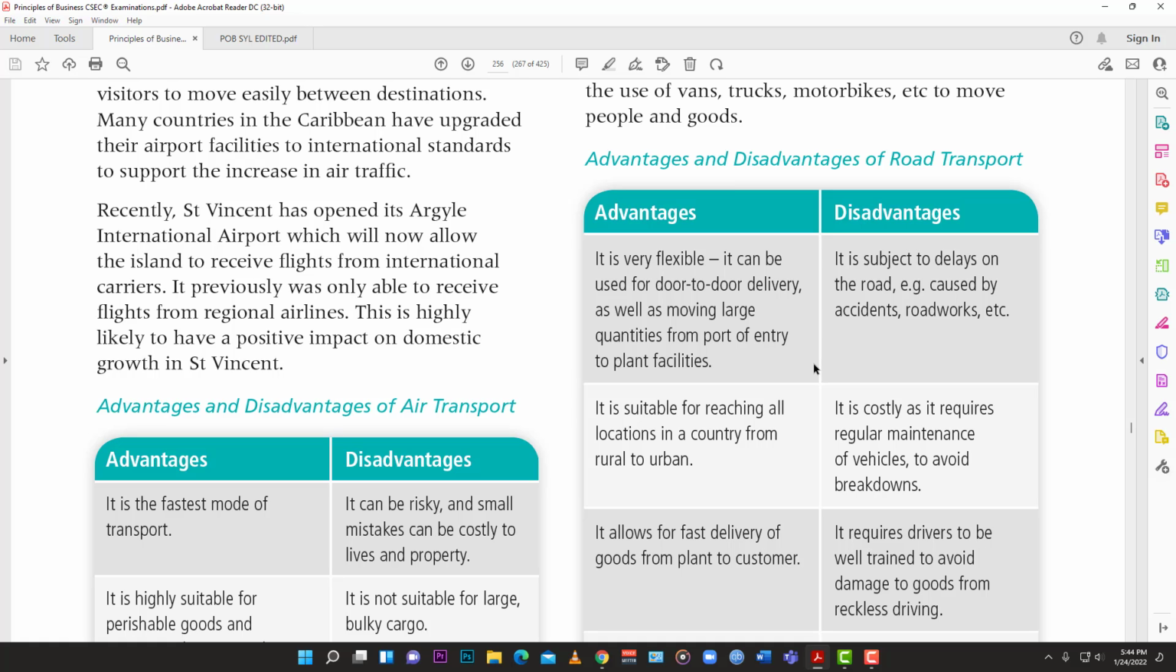And it can also be used for moving large quantities from the airport or the seaport to where they have to go. If you ever take a chance to look at the port here, you can see all these 20-foot, 40-foot containers being pulled to their final destination. Right? Some big, heavy containers containing a lot of things being moved to their final destination.